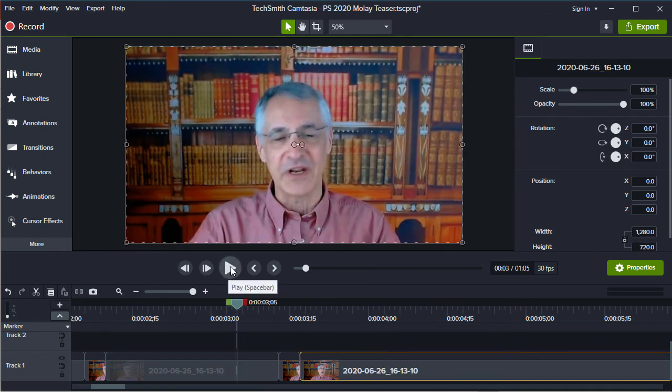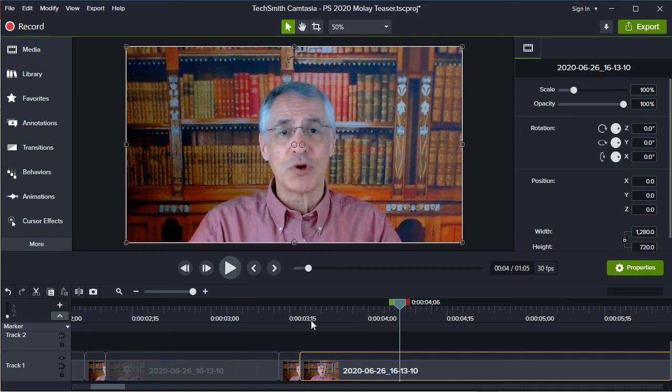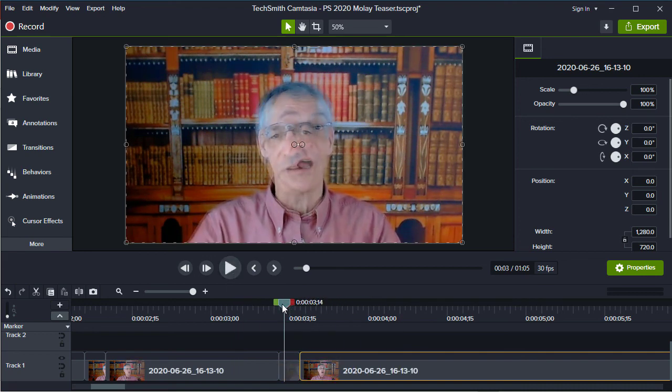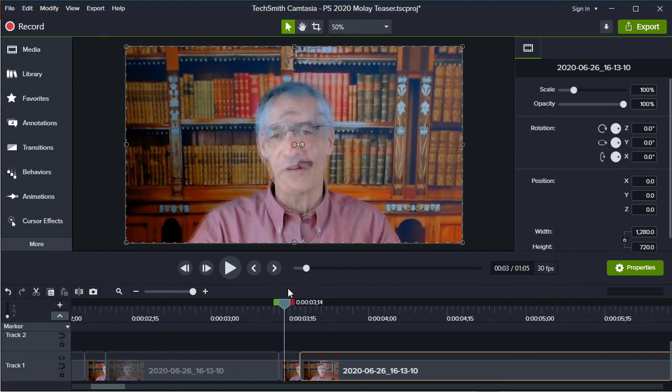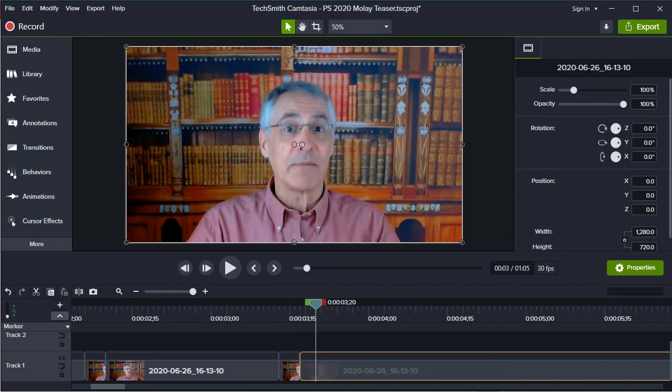So we can play that in our preview window. And once again, if I move my cursor, you can see we're using PowerPoint's Morph to move my head a little more cleanly without changing the background. And that's it. That's how you create your not perfect, but smoother morph transitions on video edits in Camtasia.